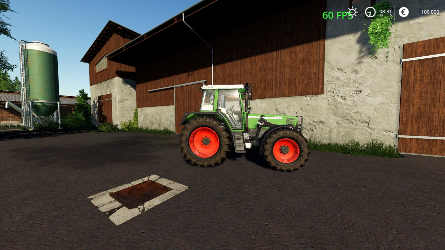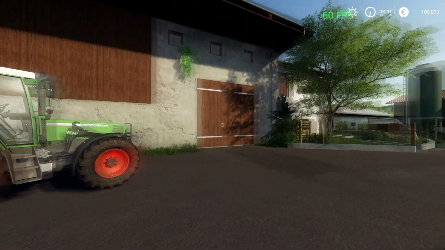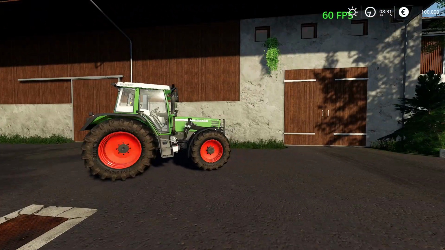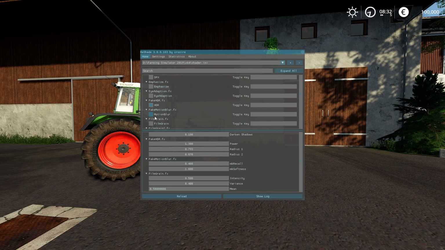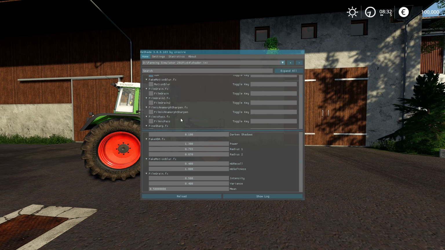Motion blur. Now this is actually a pretty funny one. As you can see, I actually have a bit of motion blur in the game. Right, maybe for the motion blur fans out there.